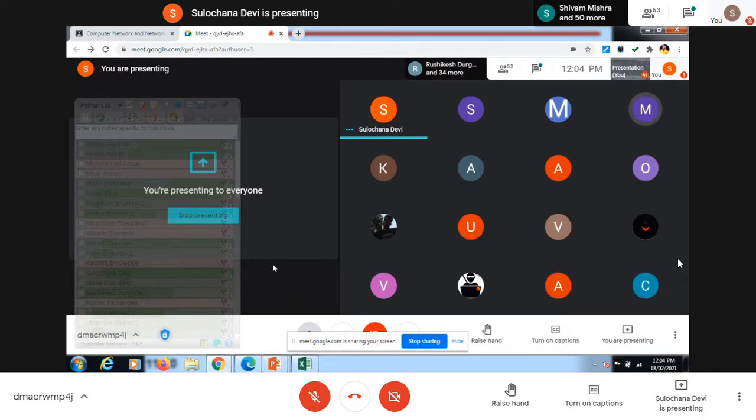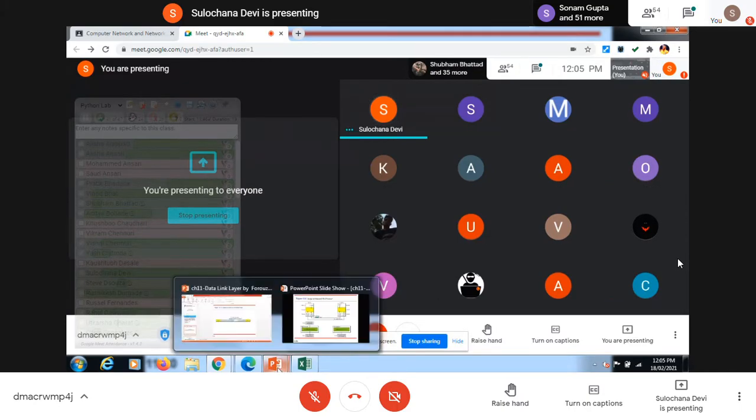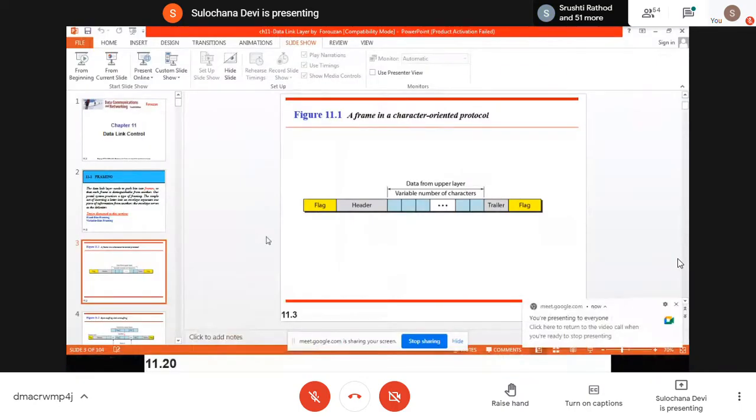Ma'am, like 00, 01, 10, 11, 2 raised to power 2. What you are telling, Manish, is correct, but we don't need 2 bits. We can use only 1 bit. Why are these bits important? Because when we are putting the data in the flag, in the header part, the bytes are specified.